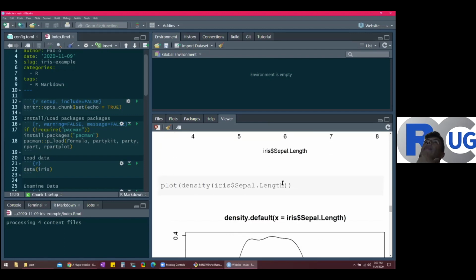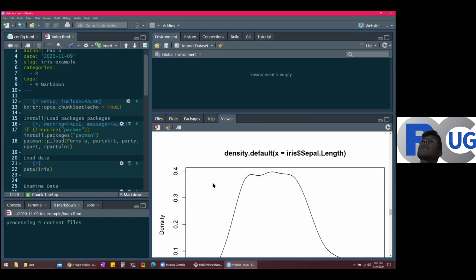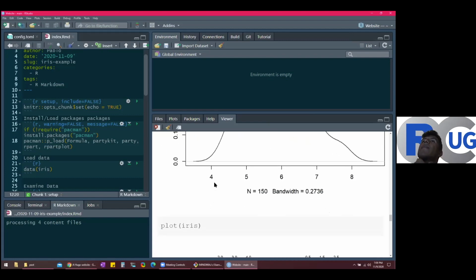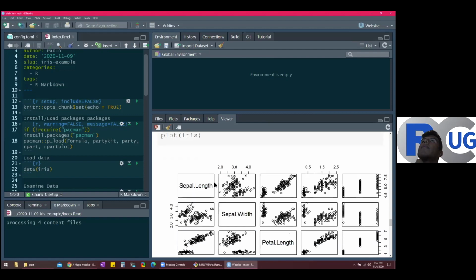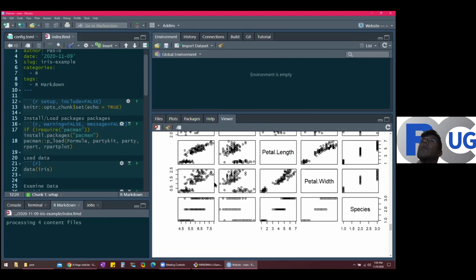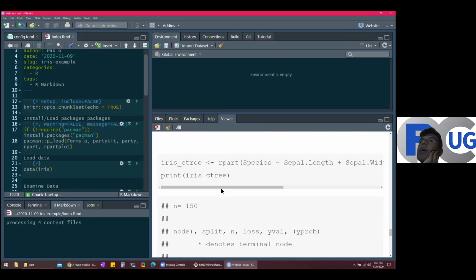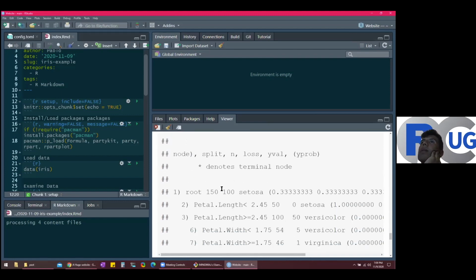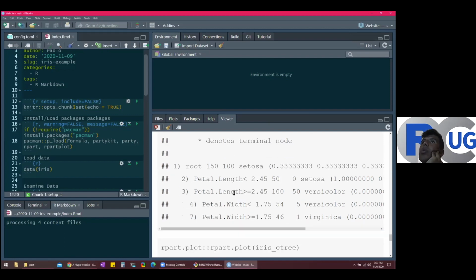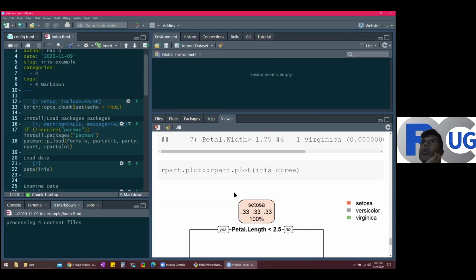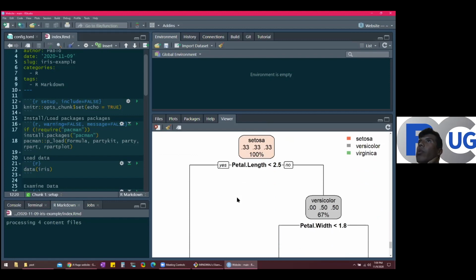Then we have just another plot. More plots. We have a decision tree that we're going to be running, and it's just showing the output. And this is just a plot of that decision tree.